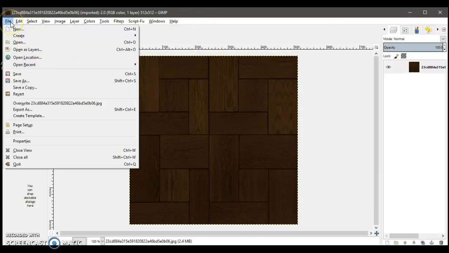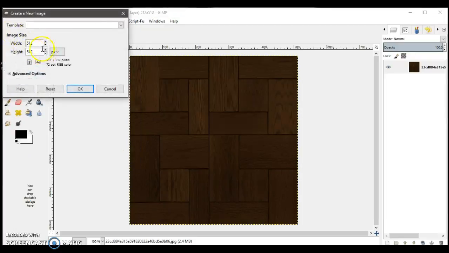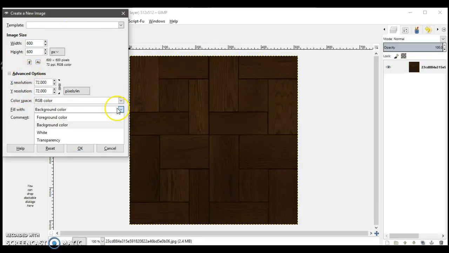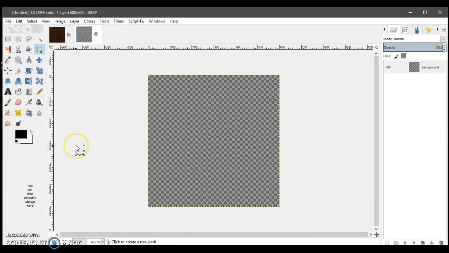It's a flooring. What I'm going to do is open a new template, and I want it to be 600 by 600, and then I'm going to go into advanced options. Fill with transparency and click OK.